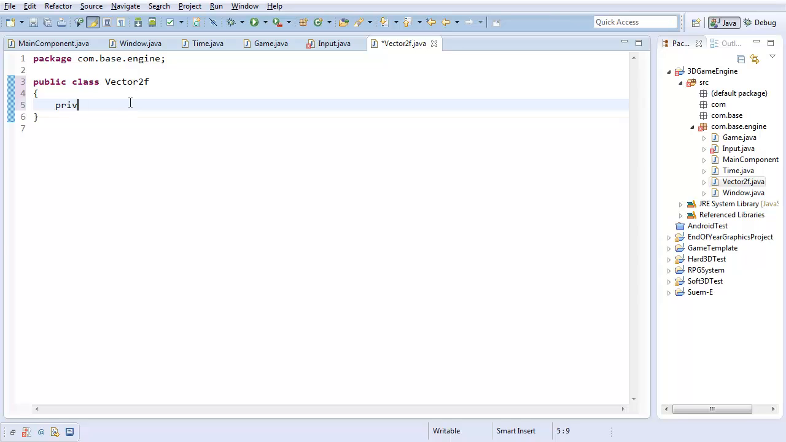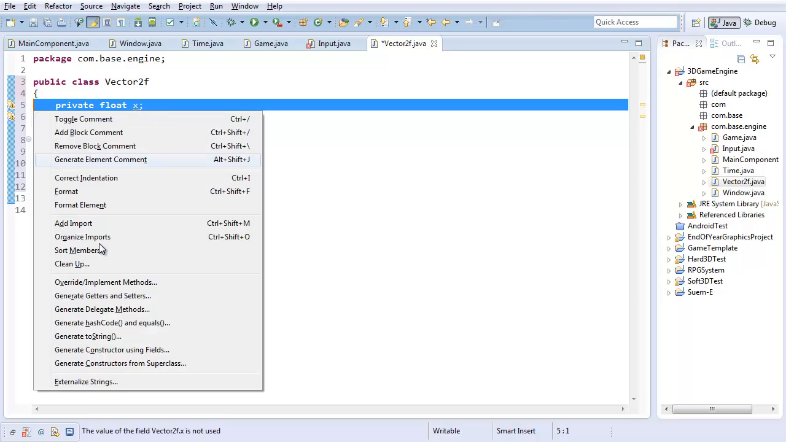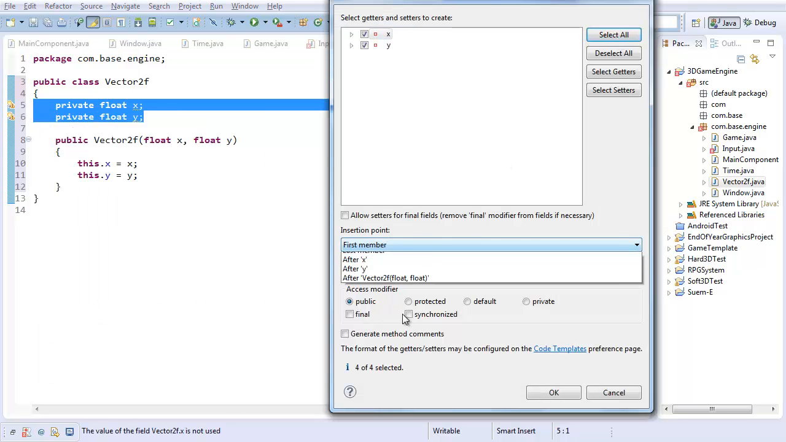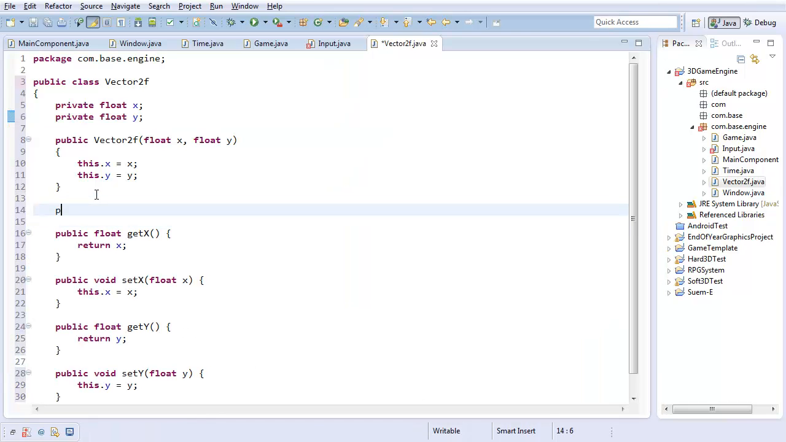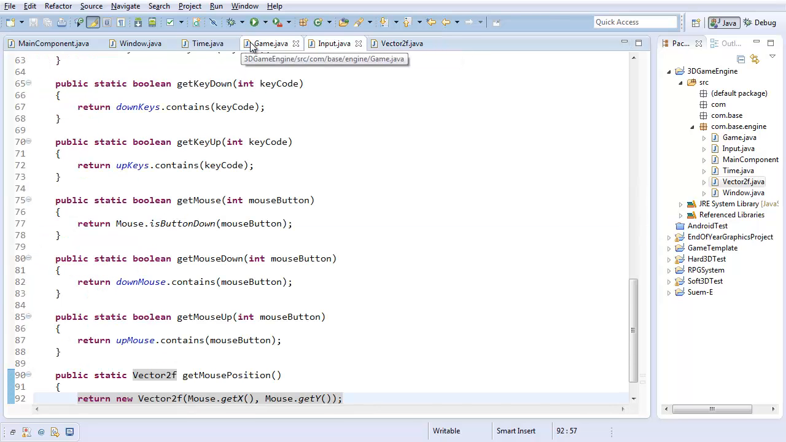And it's going to have private float x, private float y, public Vector2f, float x, float y, and if I can type correctly, this.x equals x, this.y is y, and I can go ahead and generate getters and setters for this, so I'm going to just click generate getters and setters, because you should know how to do that. And there. Only other thing is I want a toString method, just to show it off, so that's just going to return parentheses plus x plus space plus y, and then closing parentheses. There. That is my wrapper class. I'll talk all about vectors and how they work in the next video.